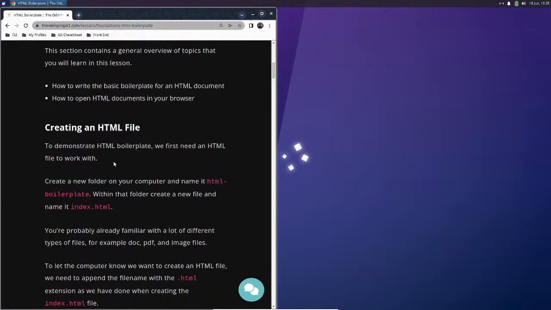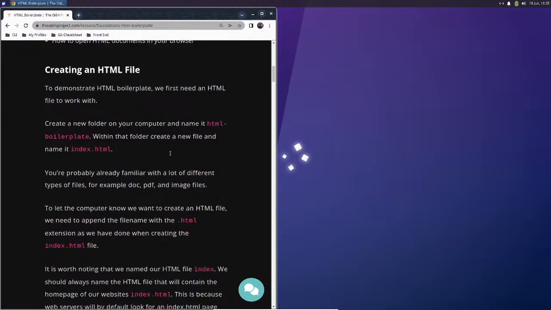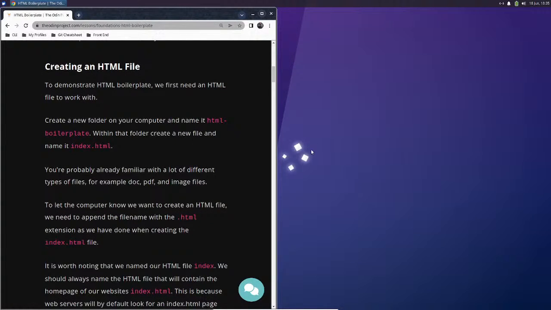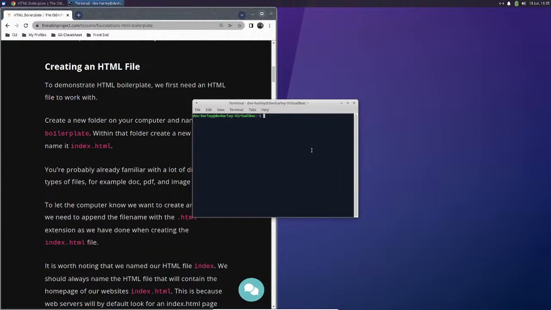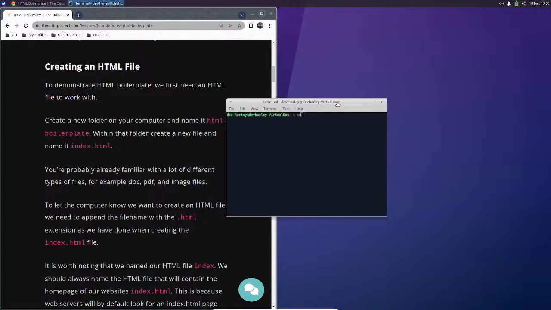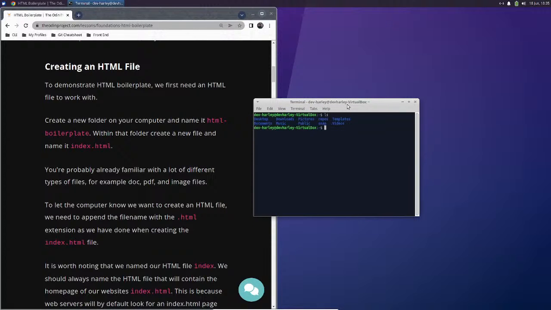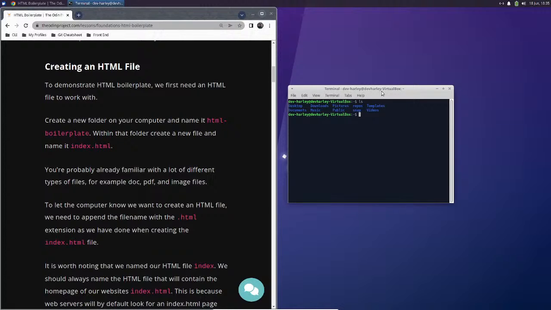Okay, so creating an HTML file. To demonstrate HTML boilerplate, we first need an HTML file to work with. Create a new folder on your computer and name it HTML boilerplate. So we're going to go here and open a list. Okay, so we have our repos. We're going to create a new folder, and let's make it on our desktop. So let's cd to desktop, and let's list what we have here. Alright, we're going to make a directory and call it HTML boilerplate.